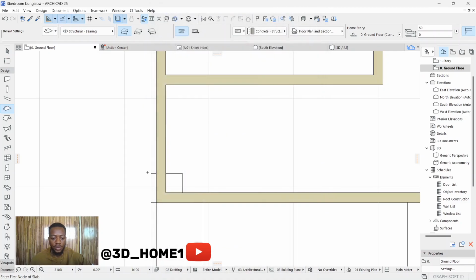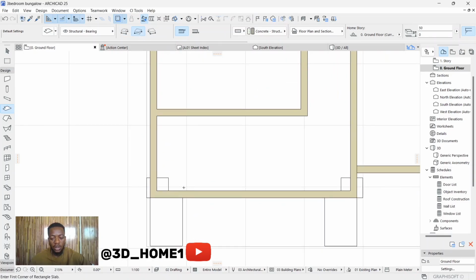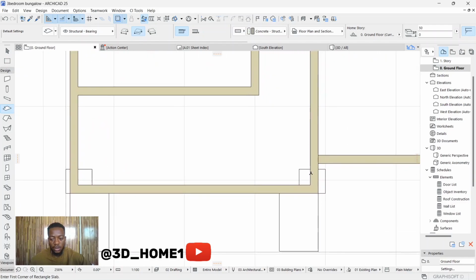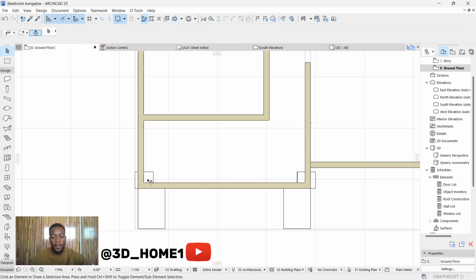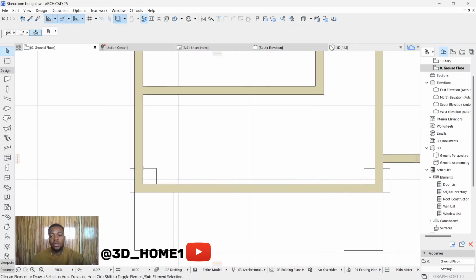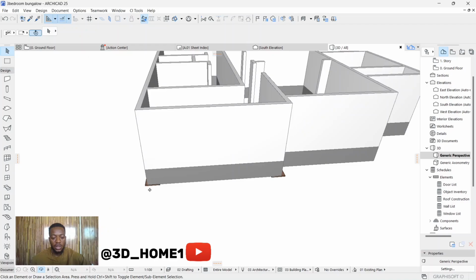So I'm drawing from here. Let's make it rectangular. So from here to here, and down from here to here. Or we can just copy this one. You can copy it, tap control, then drop it here. Let's be sure that they're all the same. So now check your 3D.